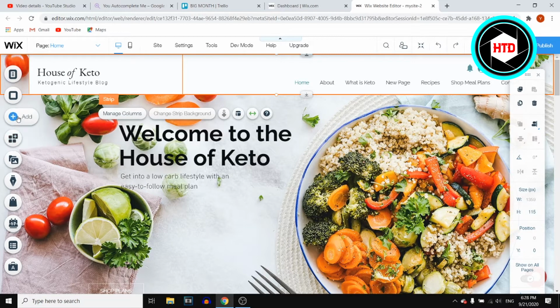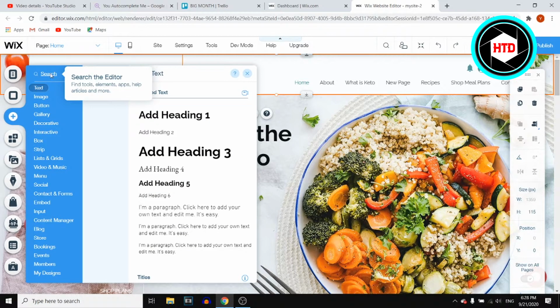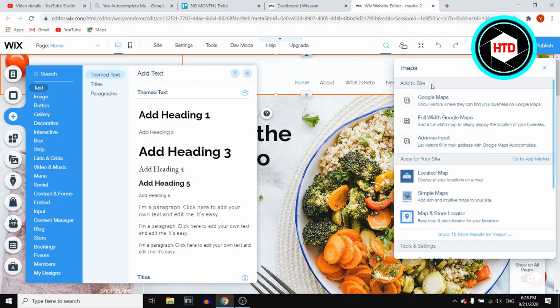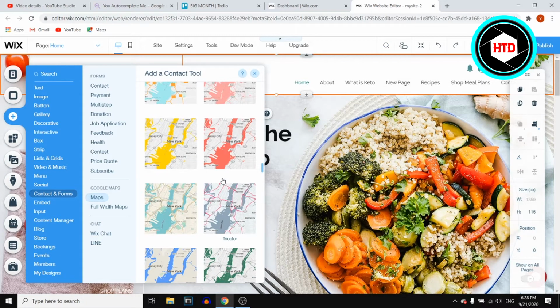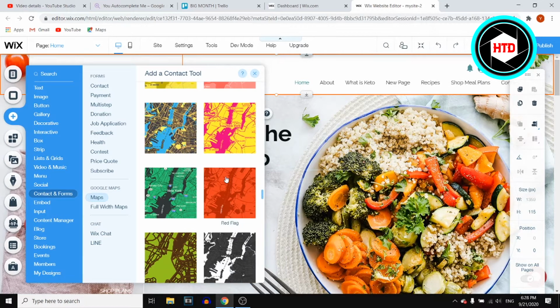Once you're here, you want to click on the plus icon, click on Search, and search for Maps. Then right there, you'll find Google Maps. You want to click on that, which will send you over here. And this is where you can find the Google Maps layouts.